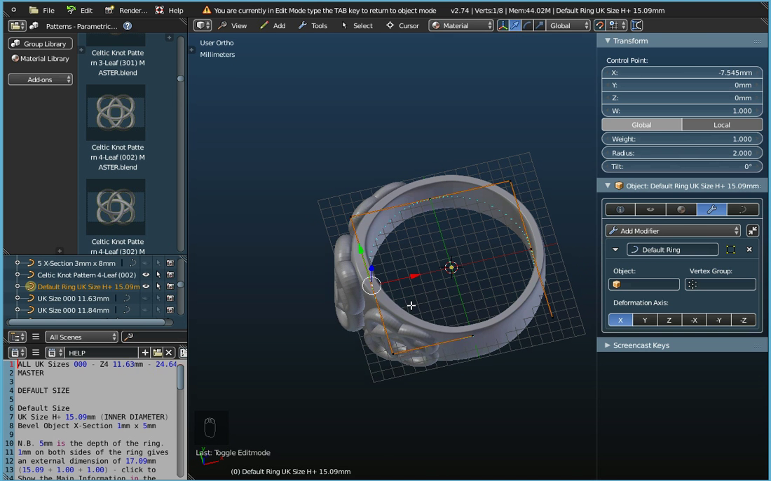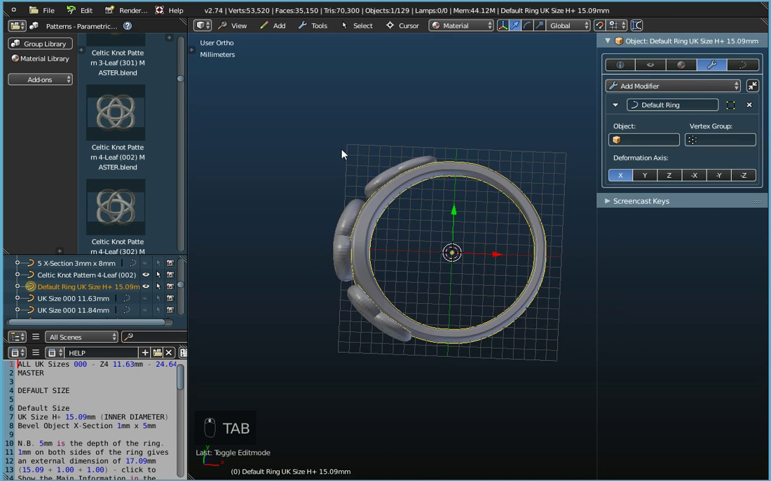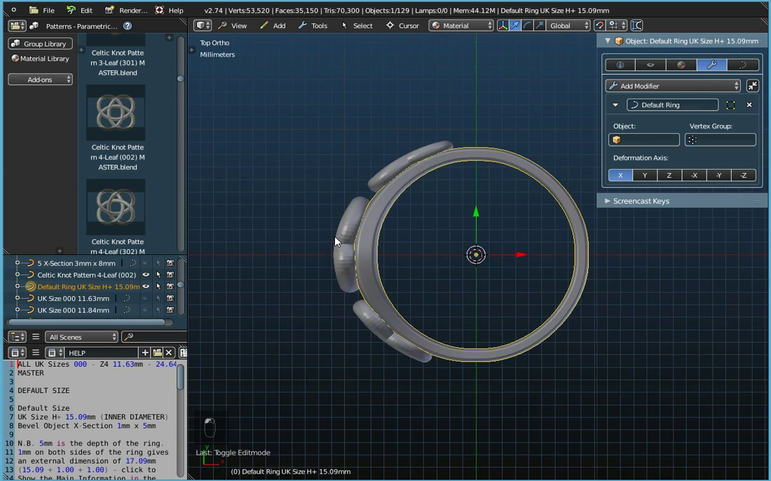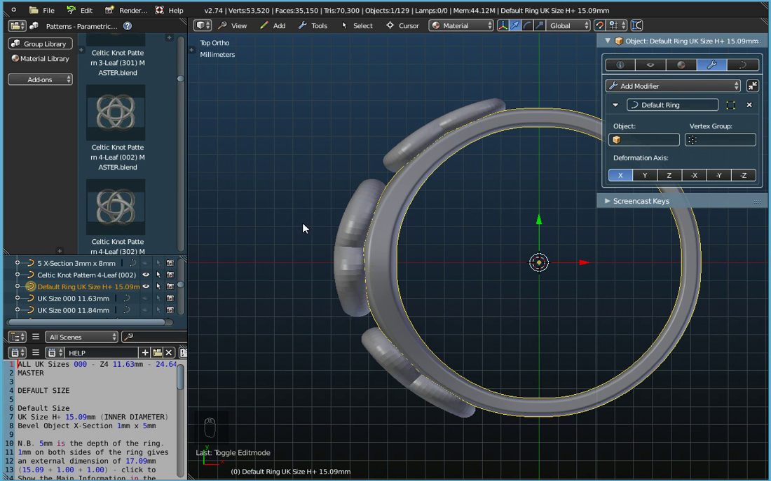So if we come out of edit mode from the ring and view it from the top, you'll see what the issue is. That is effectively the center line of my pattern, and that's not in the same position as the x-axis. So I need to somehow rotate this back around.